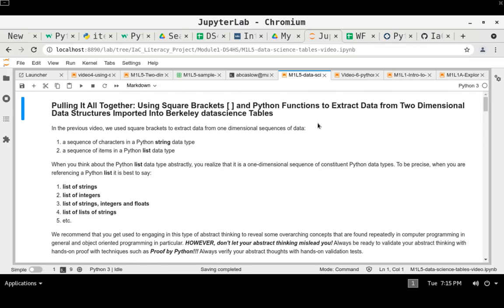Let's get into it. So today, we're going to pull it all together. Everything we've learned, we're going to pull together using square brackets and Python functions to extract and manipulate data from two-dimensional data structures imported into the Berkeley Data Science module. And what we mean by these two-dimensional data structures are tables. So tables, that's what we're going to look at.